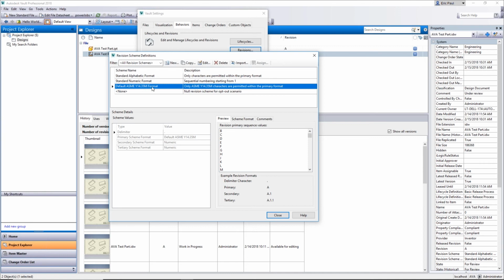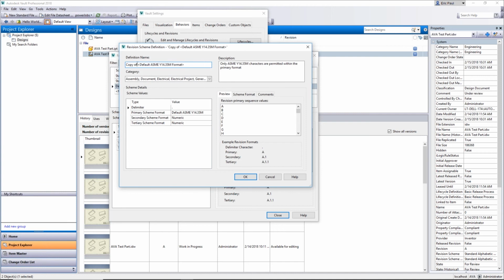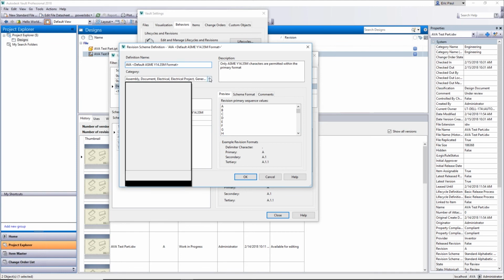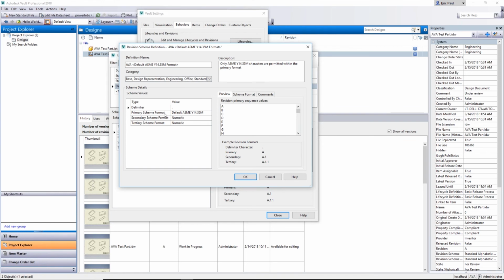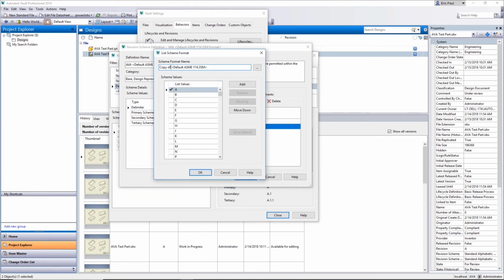Let me just really quickly run through that. I'm going to make a copy of this. I like it, but there's just a few tweaks I want. So I'm going to hit copy. And we don't want to mess with the original. I'm going to call it what I want. The category, I'm going to assign it just to file categories. I don't want it for items. Close that. And for the scheme format, again, you remember all of these. I'm going to again copy this ASME format and put AVA here.